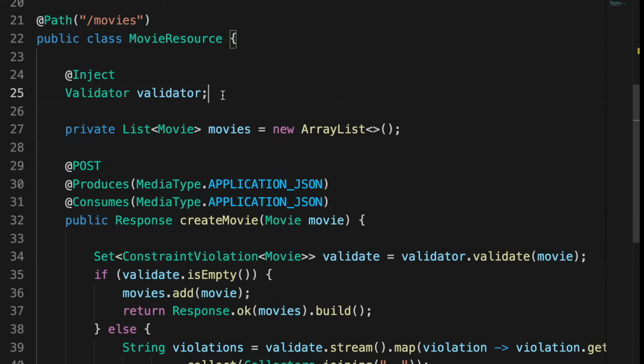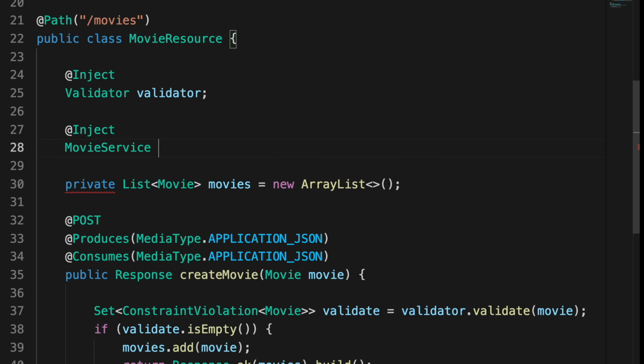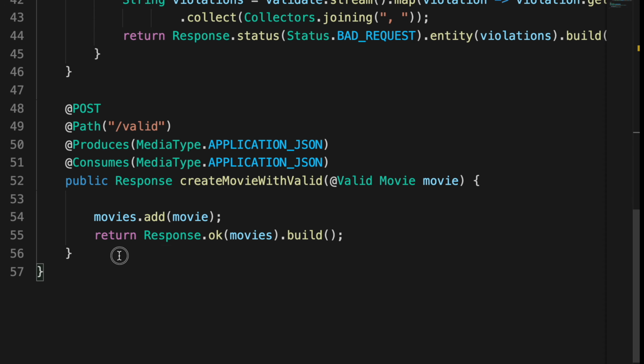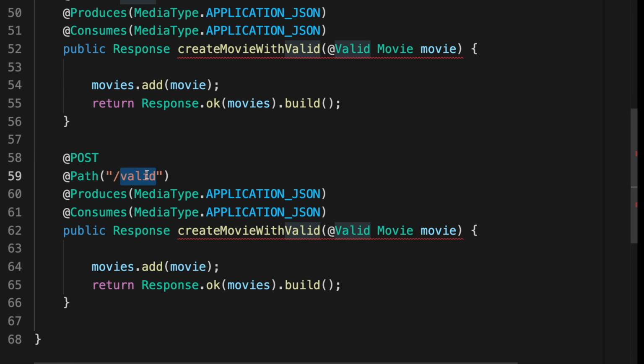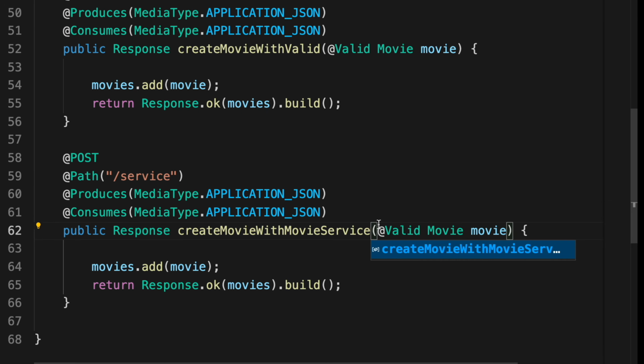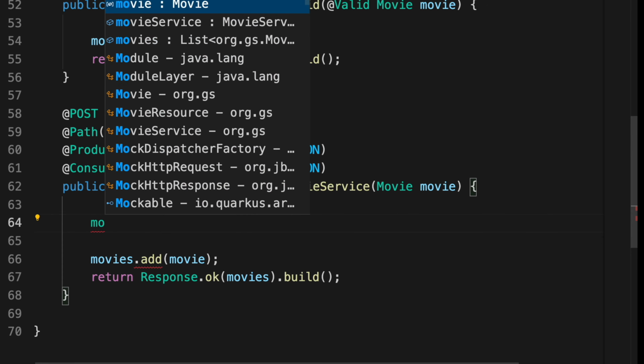Then inject the MovieService inside the MovieResource. At the end, duplicate the method createMovie with Valid and rename it with Service, where inside this method remove the Valid annotation and use the validate method provided by MovieService.